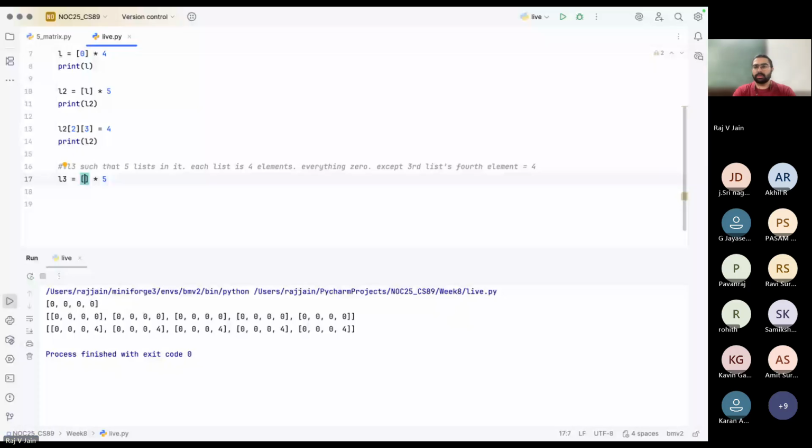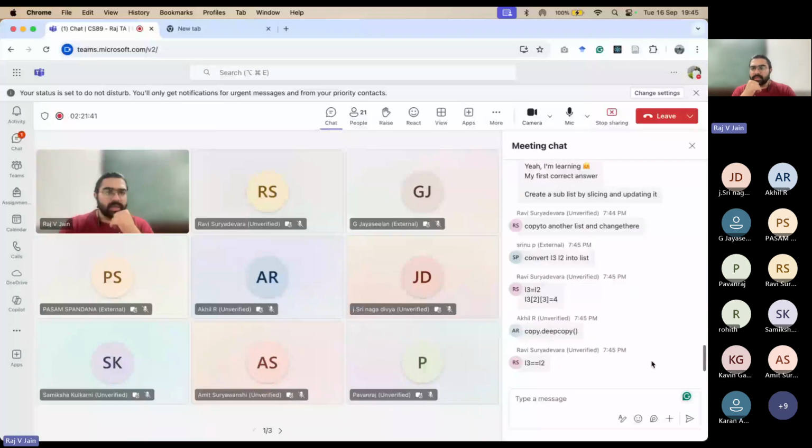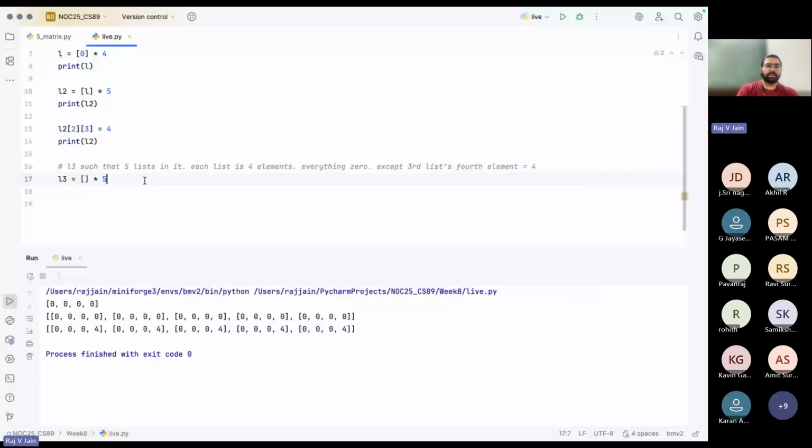Matlab? Ravi Suryadevara, you have said L3 is equal to L2, L3 of 2 of 3 is equal to 4. No, but that still won't work, right? If I do L3 is equal to L2, it is again still pointing to the same list. L3 is now also pointing to L2, which is the same list again, right? So this won't work. Anybody else?